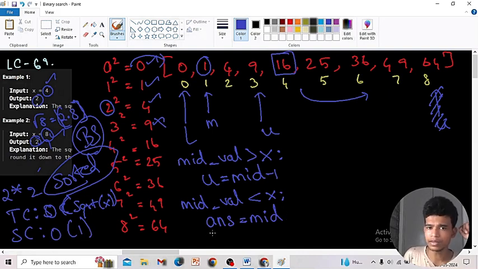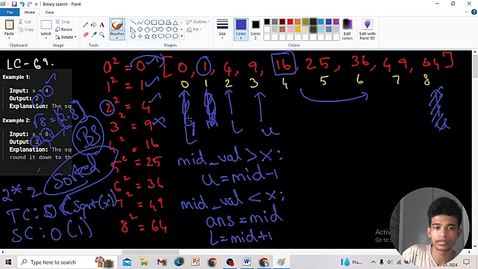But still we can get a better answer when we go towards the right side, because we have 4, and we have 9 remaining. Yes, this may match 8. If there is an 8, it will be matched, right? So we want to move towards the right side. As of now, this is my best answer. Now to move towards the right side, L is equal to mid plus 1. Just move here. Strike out this and strike out this.